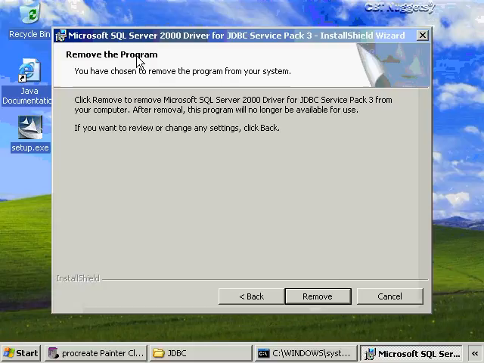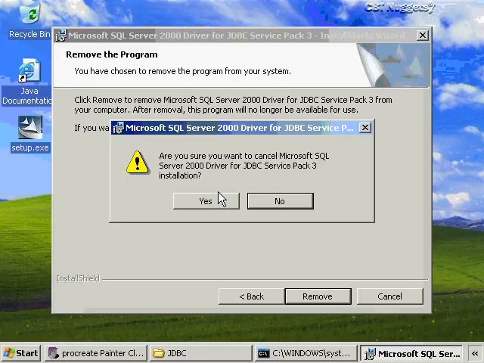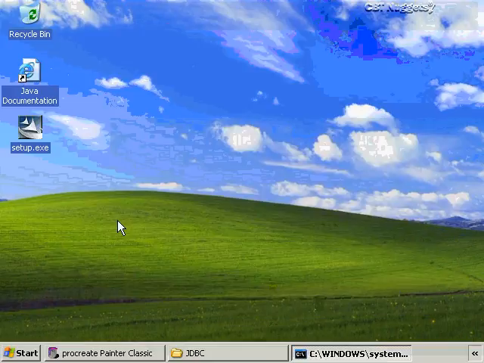Now, the reason why it's asking me to remove the program is because I have already previously installed it. So I'm not going to remove mine. But you want to go ahead and go through the wizard and say yes. So yes, I want to cancel because I've installed it.